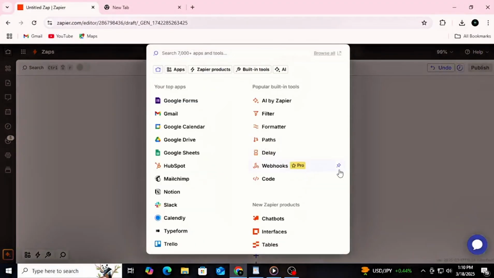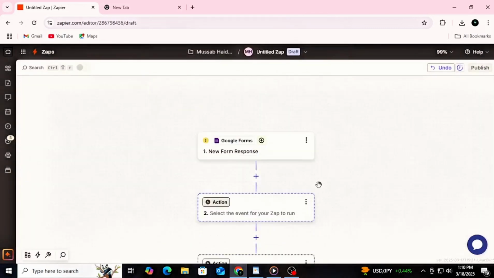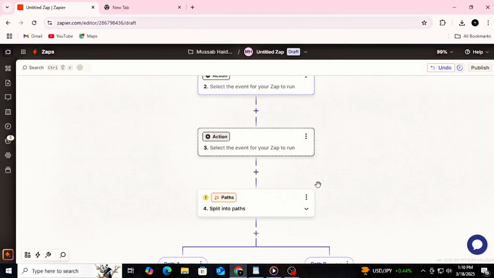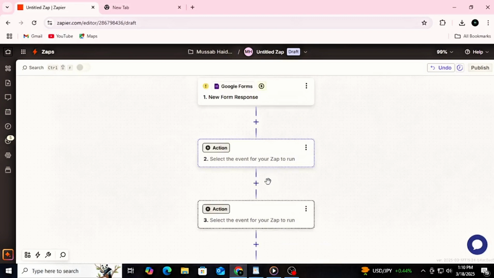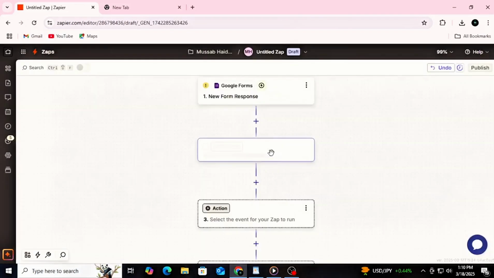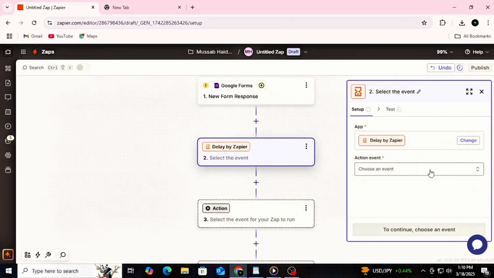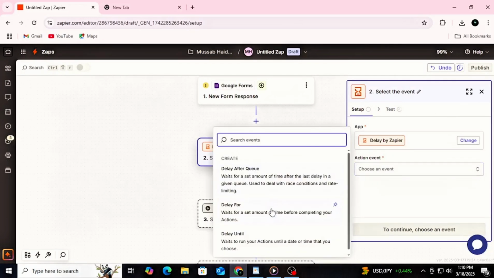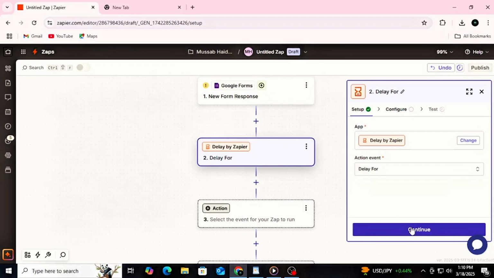Zapier also provides a delay feature that allows you to pause automation for a specific amount of time before executing the next action. This is useful when scheduling tasks. For example, if you want to send a follow-up email 1 hour after receiving a form submission, you can add a delay step. To use delay, click the plus button, select Delay by Zapier, and choose how long you want to wait before the next action runs.